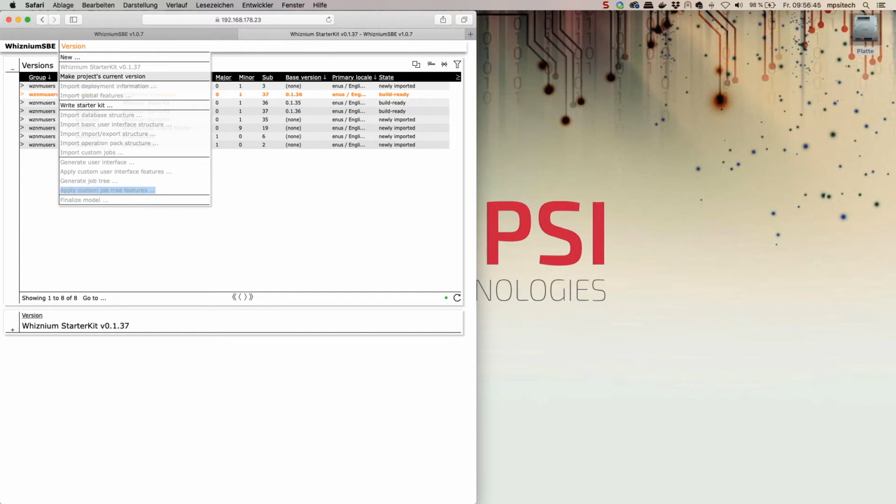Custom job tree features can be imported, which are particularly useful to define exact behavior of hardware controlling jobs during operation. After executing the finalized model, WhizniumSBE has all the information it needs to write or iterate the project source code tree.